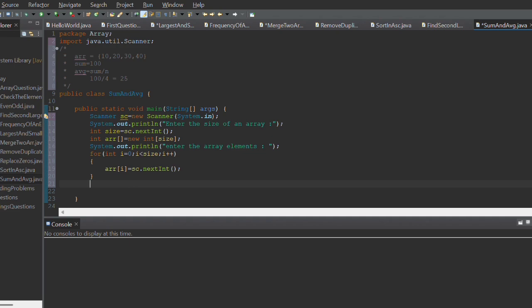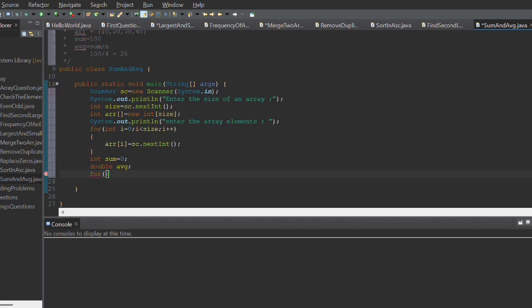Now what we have to do is calculate the sum. So how can we do this? First we will take another variable, sum equals 0, and the average will be in double. Okay, double avg. Now I should write one statement here, System.out.println.